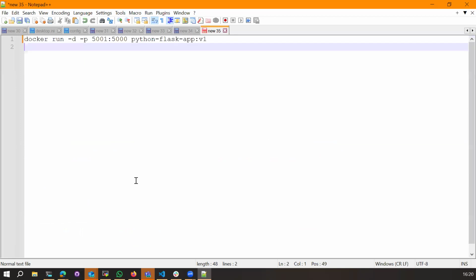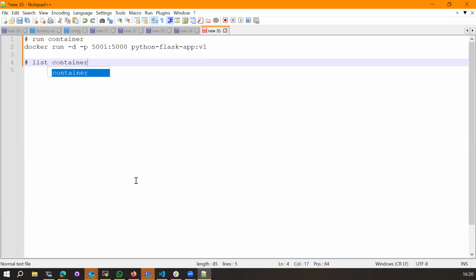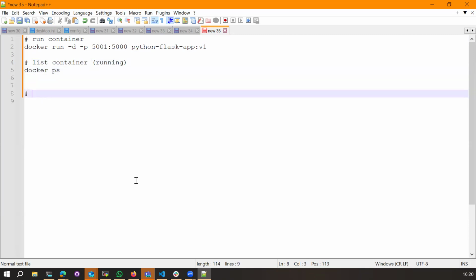We ran the container using run. To list running containers, you use the Docker PS command. Next, if you want to stop this container, you use the Docker stop command. Docker stop, and you need to pass the container ID.